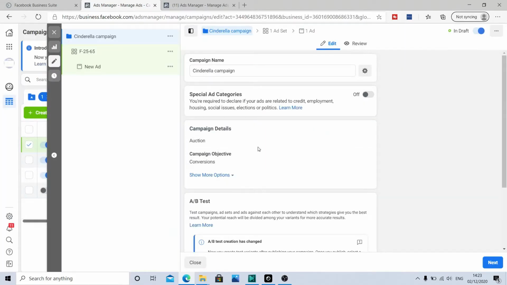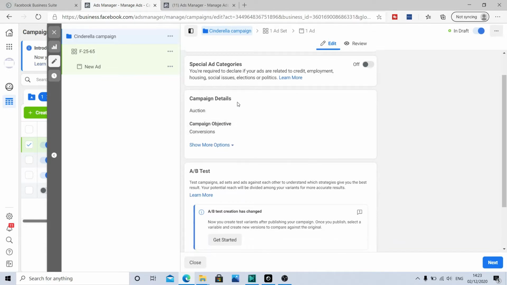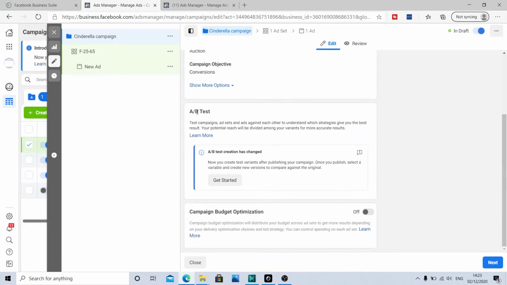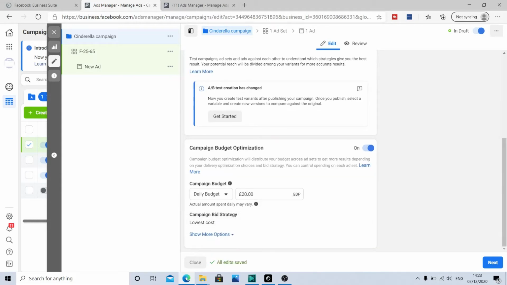So on the second page here, this is where we're going to give the Facebook the information it needs to create the campaign. So starting from the top, the special ads category, we don't need to worry about because we're not talking about credit, employment, or elections or politics, so that's okay. Our campaign details will be auction. It's the conversions that we picked before. A/B test, we don't need to worry about, but we need to click on here. Campaign budget optimization. We need to make sure this is on. So what we're going to do is we're going to start with just £5 per day.